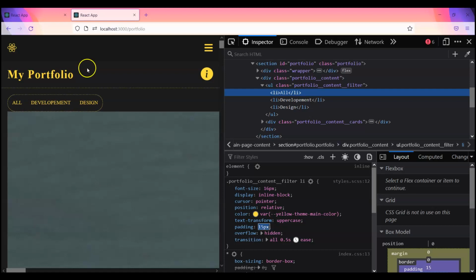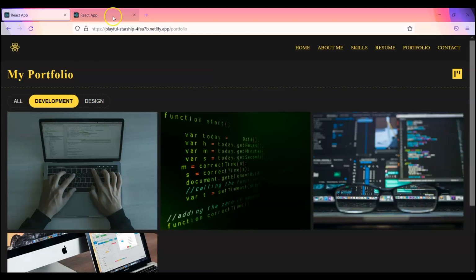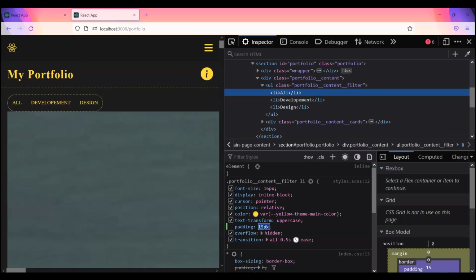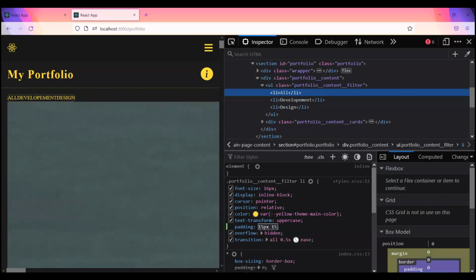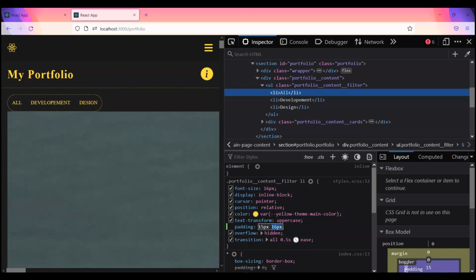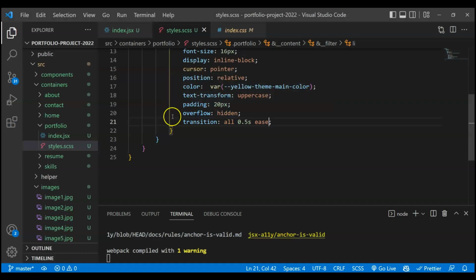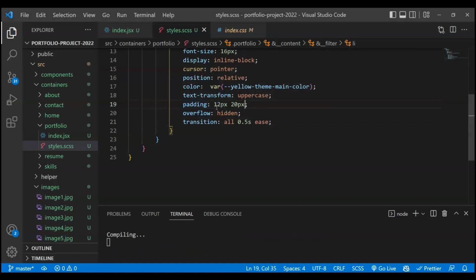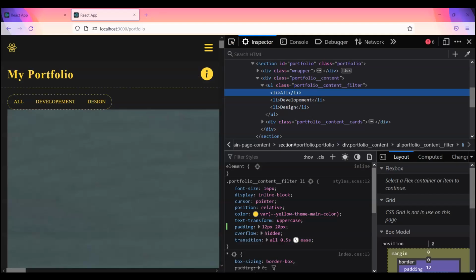All right, I think this is fine. Let's check once, or let's do one thing. Let's keep top as 15px and side as, let's make this one a little bit big, 20, and this one let's decrease, like 10, 12. Yeah, I think this is fine. So let's copy this and paste it here. And I think that's it.